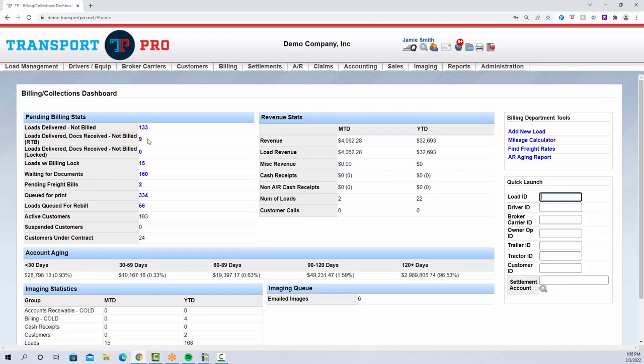Loads delivered, docs received, not billed, RTB, or in other words, ready to bill. This is the number of loads in the system that have been delivered. All of the required documentation has been indexed, but the loads have not yet been approved for billing. A billing user can click on this number to be redirected to this list of loads. From there, the user can go into each load, review it for accuracy, and then approve the load for billing.